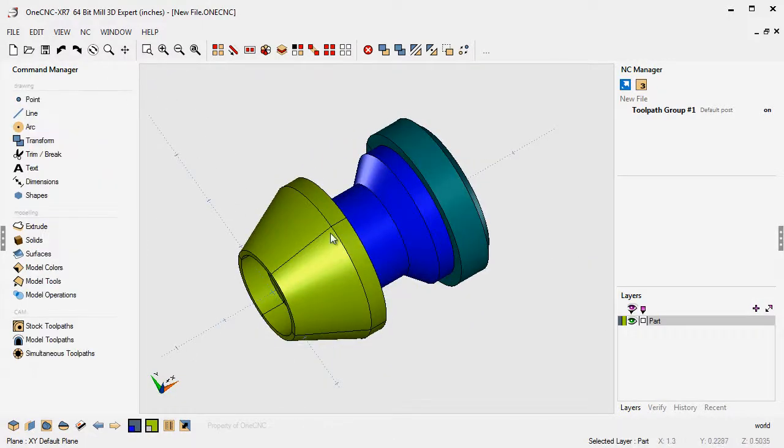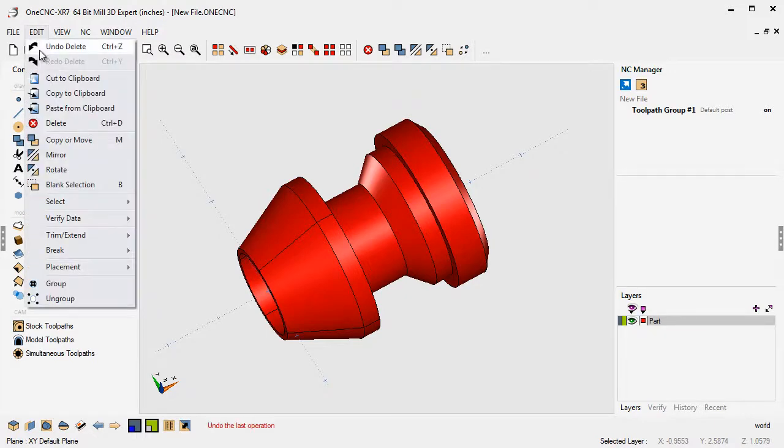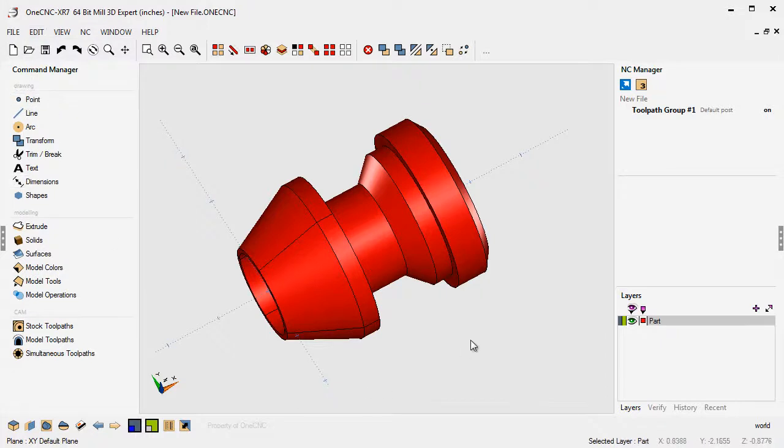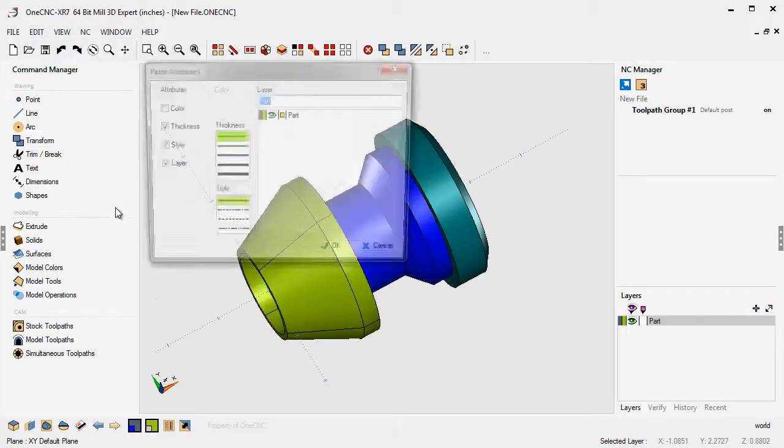All right, so this video is getting a little bit long, but what I'd like to do is just give you a quick idea on how to create an exploded view of your part. So to do that, I'm going to select everything here just by hitting Control A on the keyboard. And I'd like to demonstrate this really powerful tool within OneCNC called Copy to Clipboard. So I'm going to hit Copy to Clipboard. That's now placed a copy of all the selected geometry on the clipboard. I can immediately go back in here and say Paste from Clipboard.